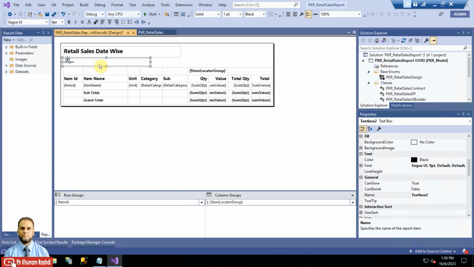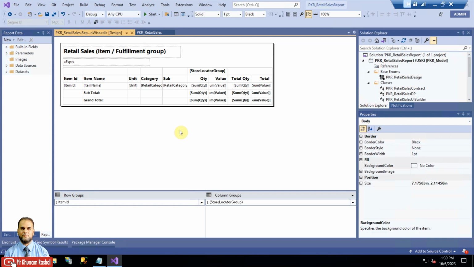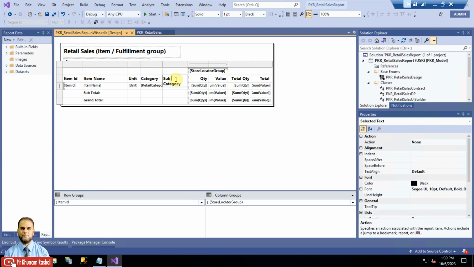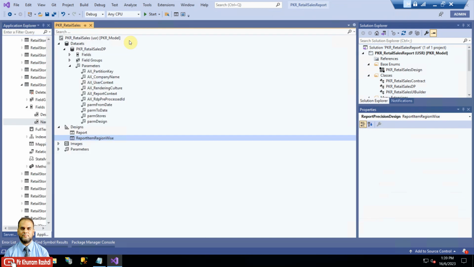So whatever date range I have given, it will basically show me the region wise or the fulfillment group wise sales. Okay, so these are the basic changes which I have done here, and here also I can change the label of the report. That will be item. Okay, so in this way I have put the label at the top. So these two designs I have basically changed.